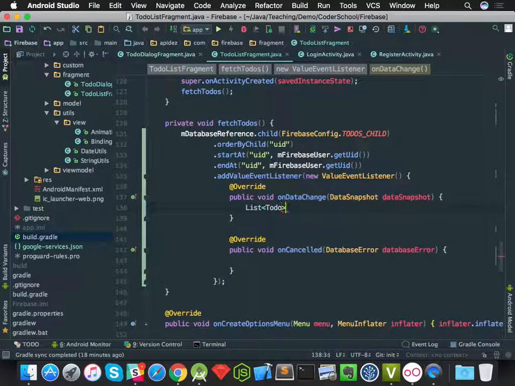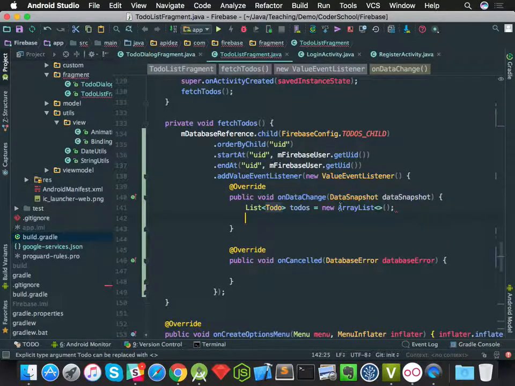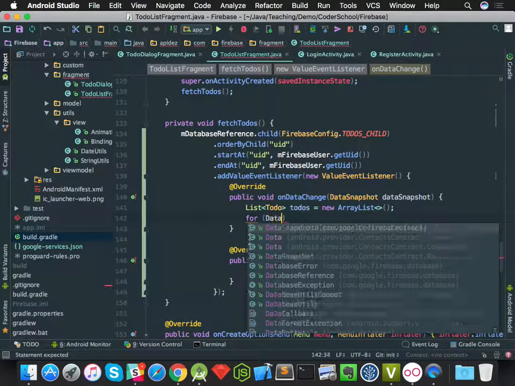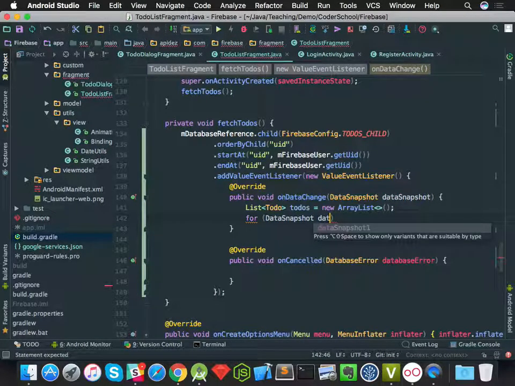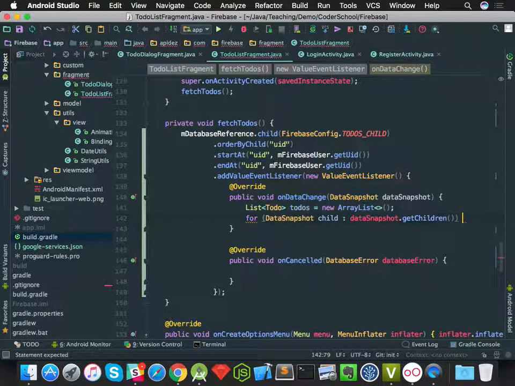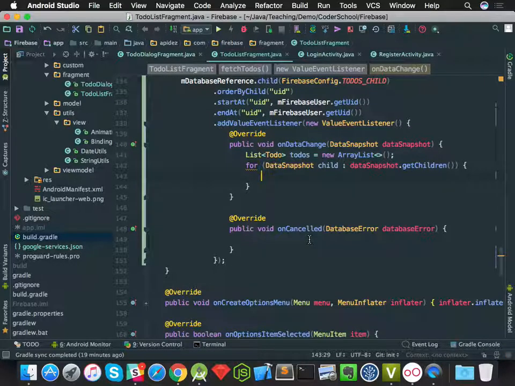So I create this to do first. New ArrayList, great. And this is your data, and you can just get children, iterable. So I can have a for loop, for child in data snapshot dot get children. So data snapshot here is just like a node, like a JSON object. Think about it like a JSON object, kind of, and work with it. In a JSON object, we have a JSON array, right? A JSON array is gonna have an array of JSON objects. So it's working like that.